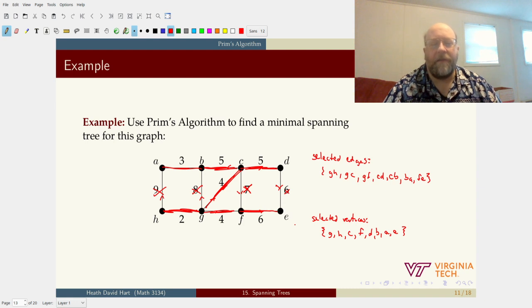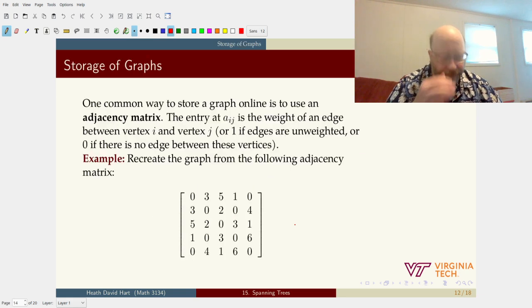And so I get a spanning tree that includes every edge but doesn't include any cycles, and it stayed connected as we were building it. That's how Prim's algorithm works. Okay? So let's move on to another topic.